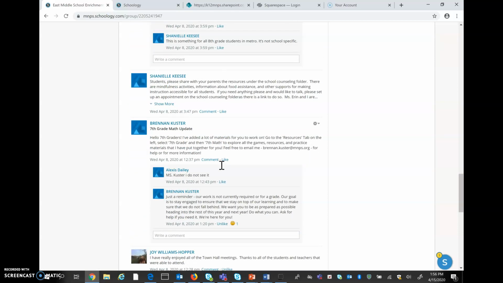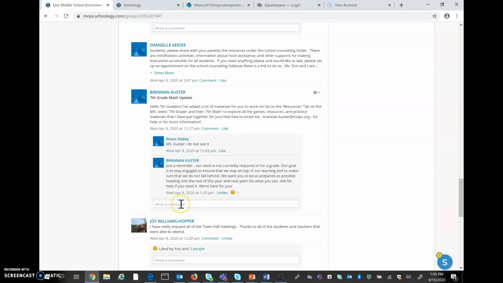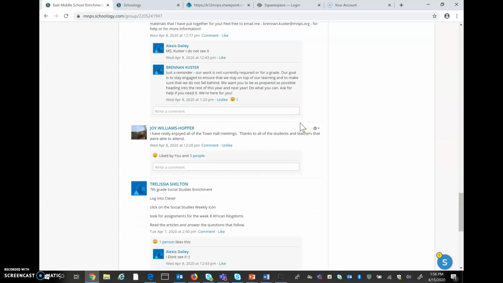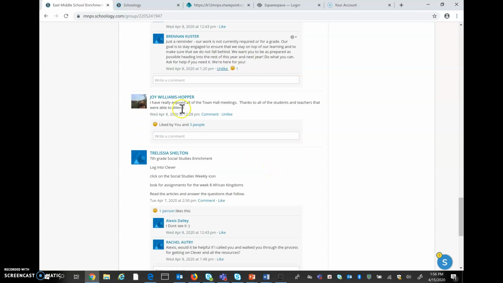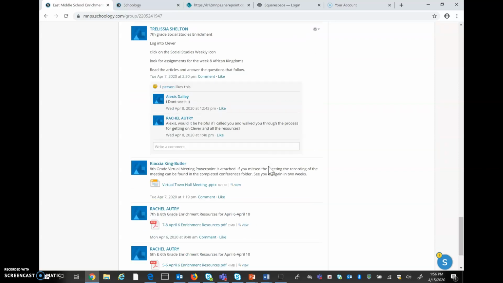What you are seeing in the write a comment, this is where students can write comments to teachers about the post. They can ask questions, they can like the post. So it's just like a running page here that is interactive. We can interact through it through typing on there.